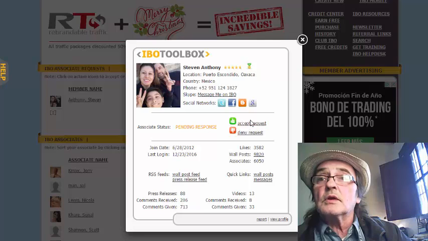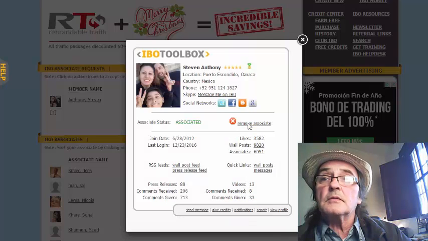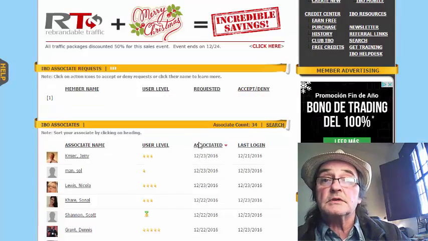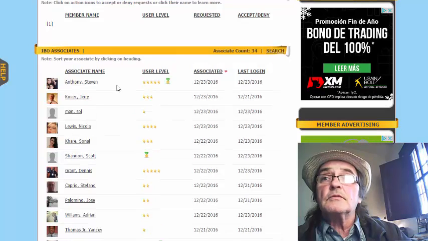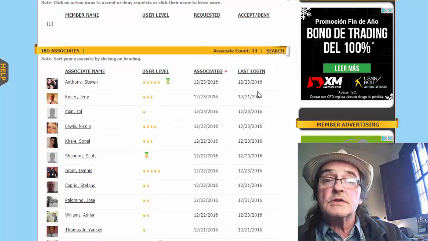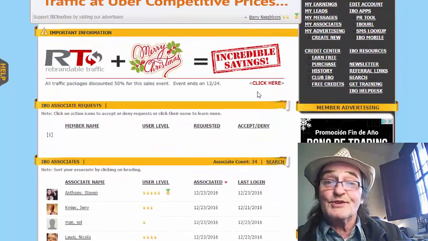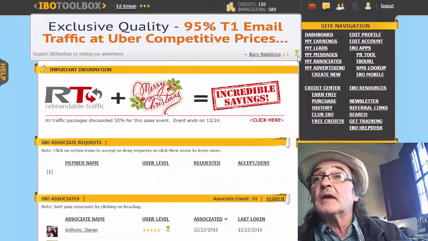Okay, so we're going to accept the request, and then I'm now associated with that person. You've got a cross up here, but you just click anywhere off that box and it disappears. And these are my associates so far. I've only been in this system for 2 days, but I'm getting good results already. It's amazing.